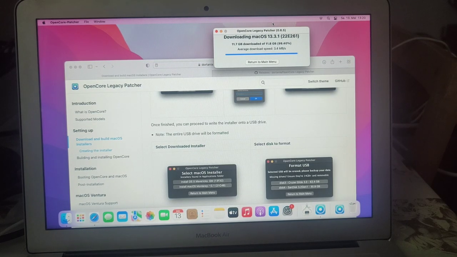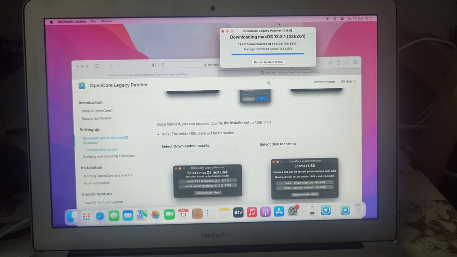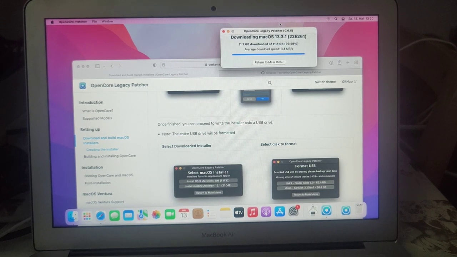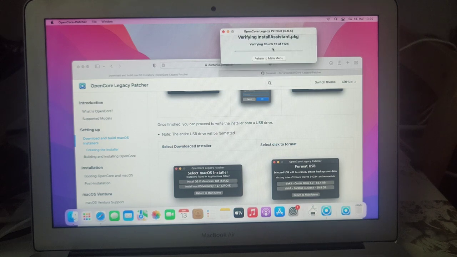All right. The download has nearly completed, and then we shall proceed bravely towards... what's actually the next step? Okay, you can proceed to write the installer onto a USB drive. Now, looking at this monstrosity, it is 11.8 gigabytes. This is simply going to take an absolute eternity to write to a USB drive. So after this step, if you forgive me, I will simply have to put you on pause again.